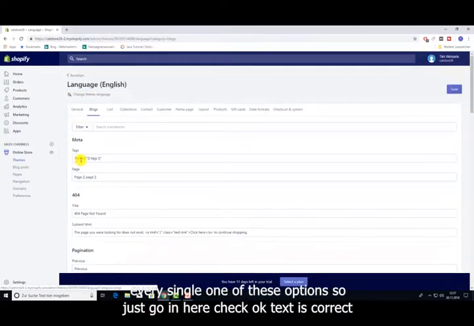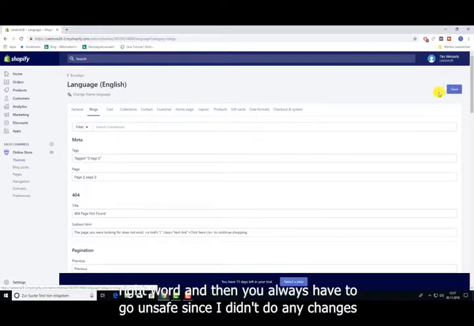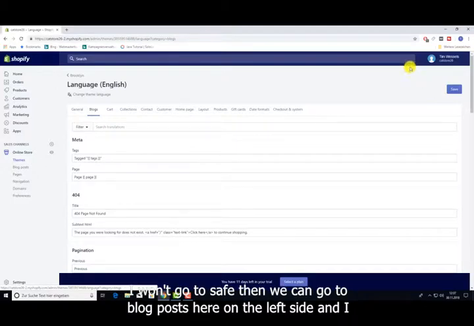So just go in here, check, okay, text is called tagged in English, and in German there will be another word. So just check if it's the right word. And then you always have to go on save. Since I didn't do any changes, I won't go to save.